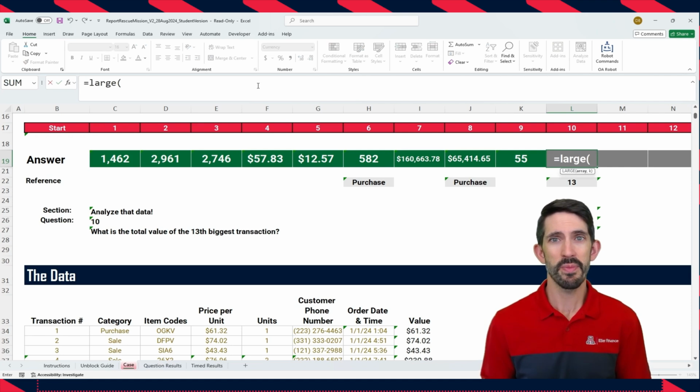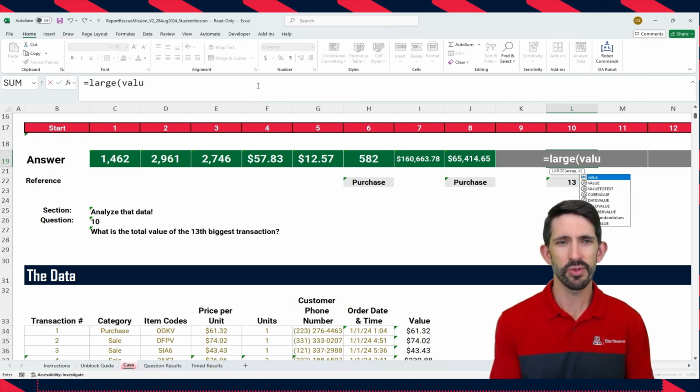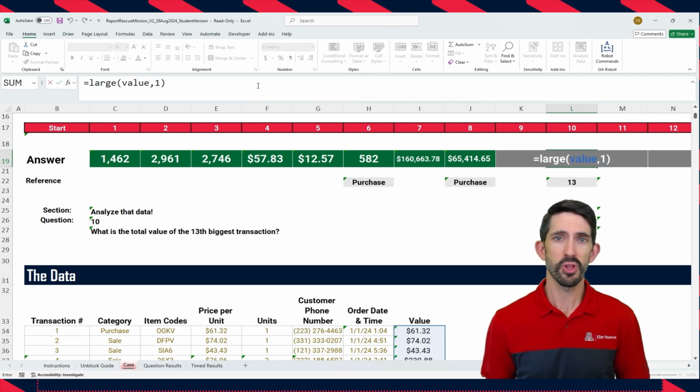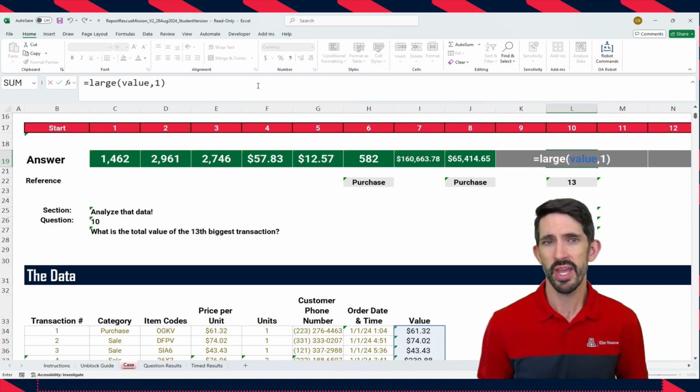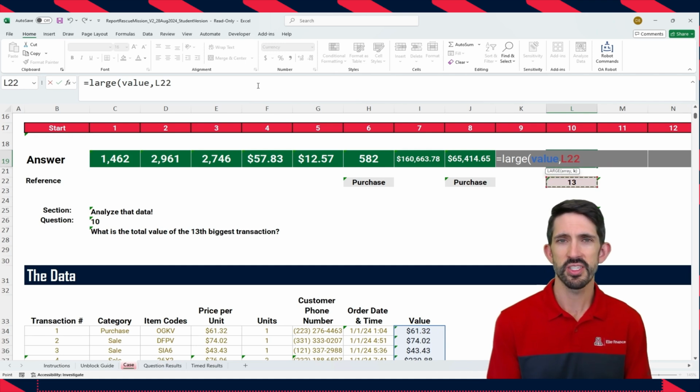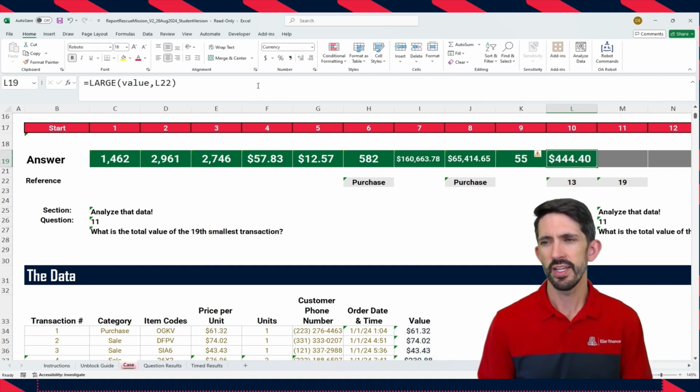All right, so this is like MAX. In fact, if you do LARGE of value comma 1, that gives you the first largest thing, which is the same as the maximum. In this case, though, we want the 13th. So let's select our parameter and hit enter.